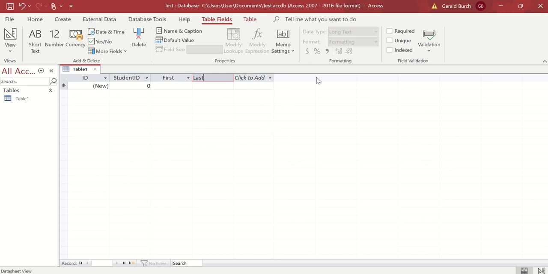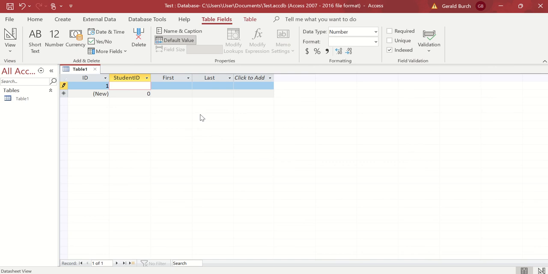You can continue adding more fields as you want, but at this point you could also go back and start adding your very first person. Let's say that the student number is 1, 2, 3, 4, 5, 6. And we're going to go with first name Jerry, last name Birch. And at that point, we have a database. We've started it. We're ready to go.